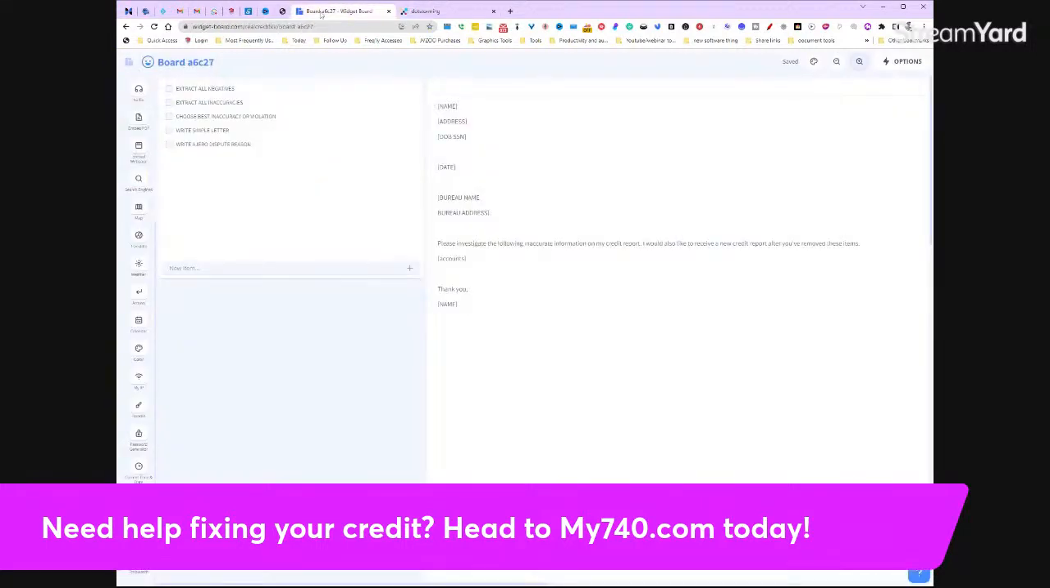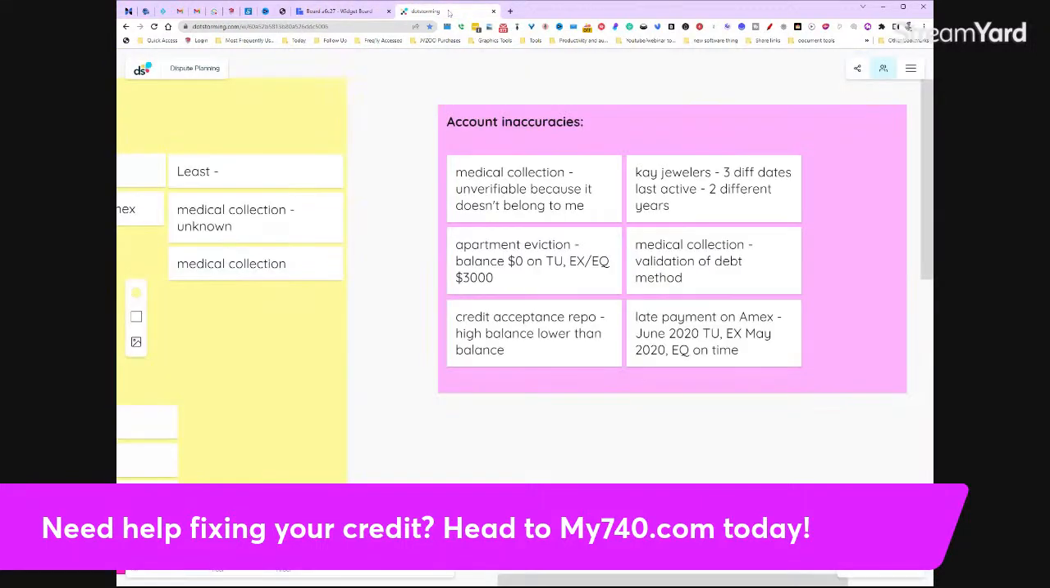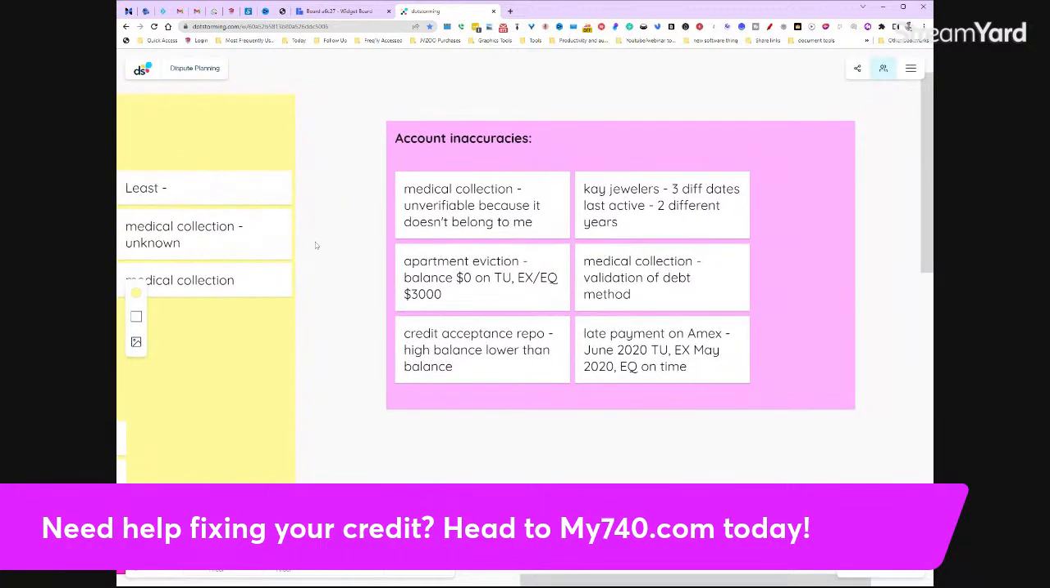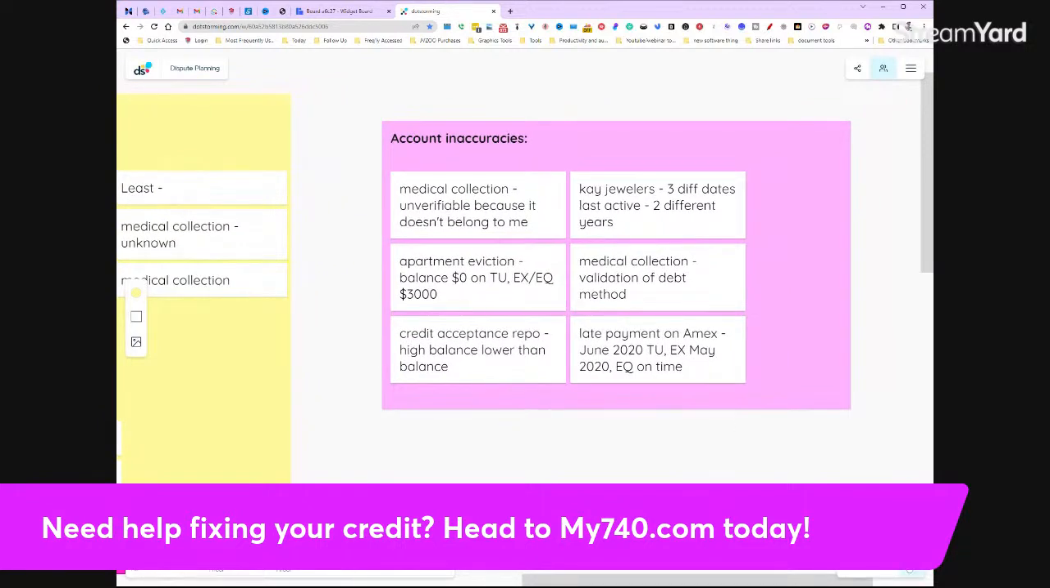Okay, so now step number two is to extract all of the inaccuracies. For the medical collection, it's basically unverifiable because it didn't belong to the person, but you could say that something is unknown. You don't want to say it doesn't belong to you if it actually does. For the apartment eviction, they had different balances, such as zero, which to me says that it's paid, right? I mean, obviously. For Credit Acceptance, the high balance was lower than the balance, and the high balance is the highest balance the account ever was.